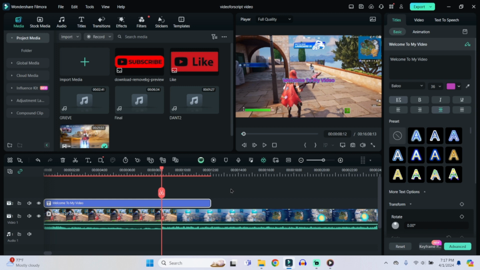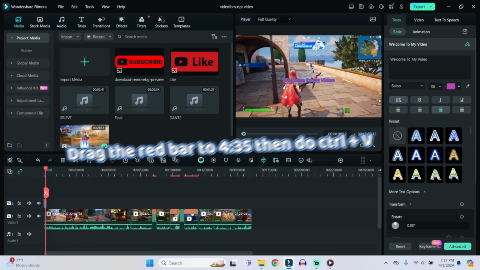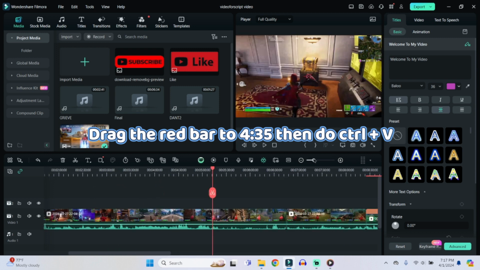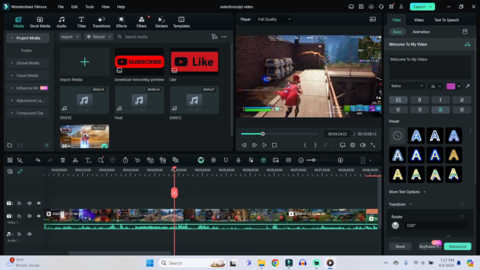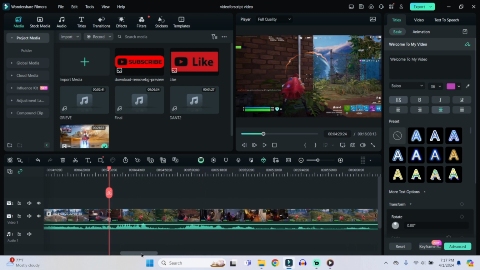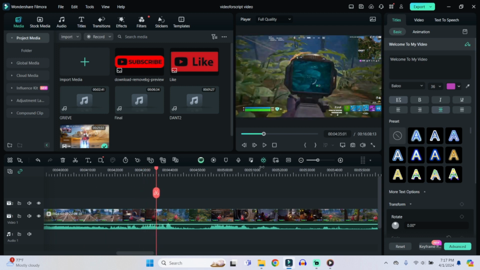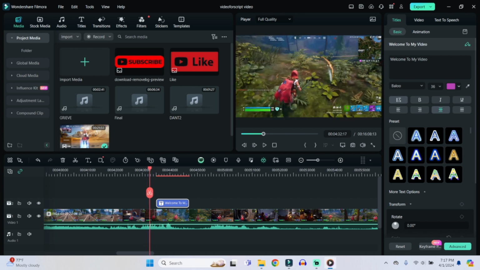If you are zoomed in, zoom out until you can see each section of the video so we can add more text. Drag the red bar to 4:35 and zoom back in, then hold down Control and press the V key, or right click and press paste. Now click on the new text box, change the text inside like you did before and put the words "easy kill."